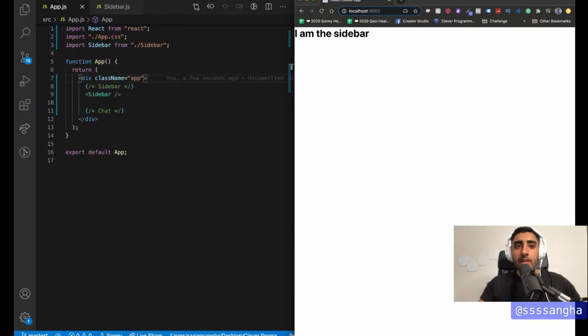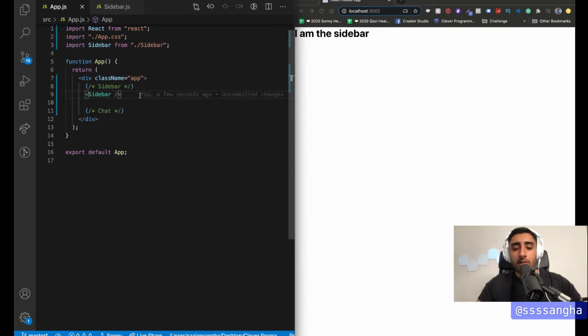If it's too distracting, I'll turn it off, but let's go ahead and get started. So I'm the sidebar. The next one I'm going to do is the chat, but for now, we can go ahead and just build out the sidebar first. So here we go to sidebar.js.